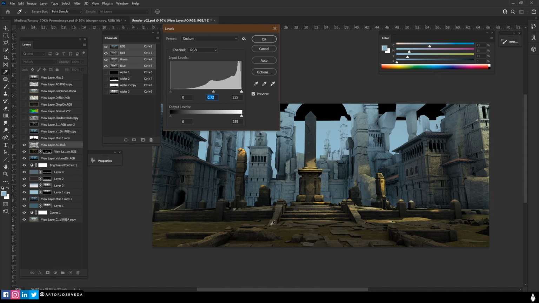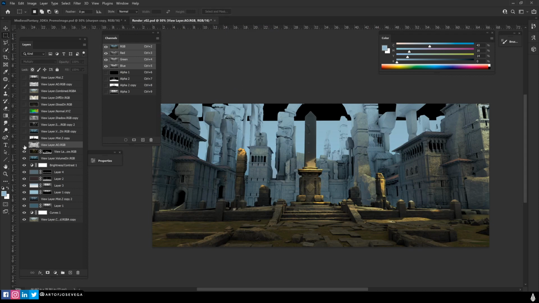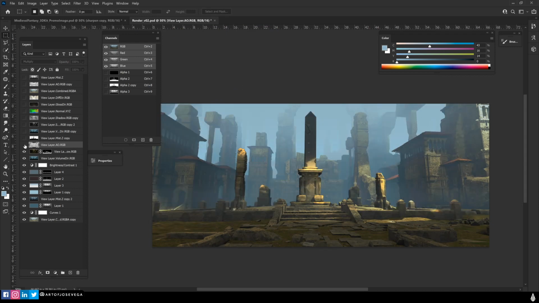So I'm mainly looking down here, right? I'm not really worried about the back here because I can erase that. I just want to enhance the occlusion on that area. So let's say this is good, right? Now we know that we only want it on the front here.